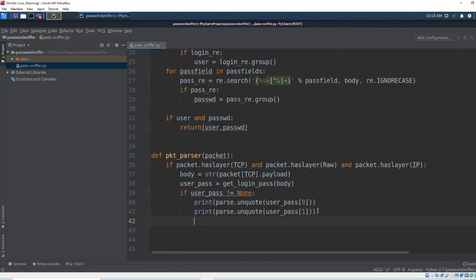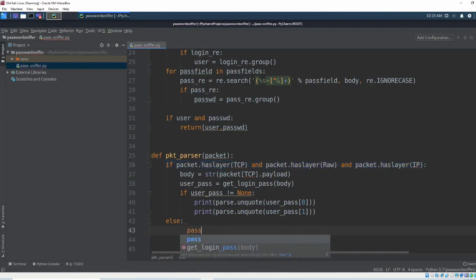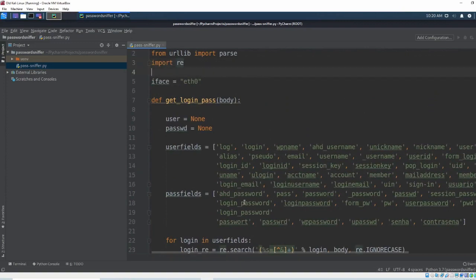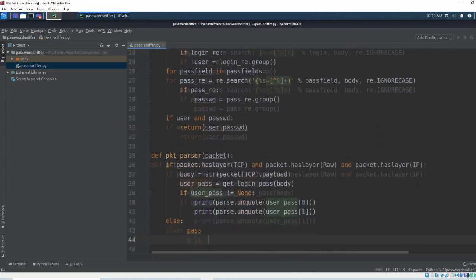In any other case, and by in any other case I mean if we encounter any other packet that doesn't satisfy these three statements right here, we're going to simply pass and let that packet go, since it will probably not store any username or any password. Alright, so this should be the entire program. Here it is. Let's see how it runs.